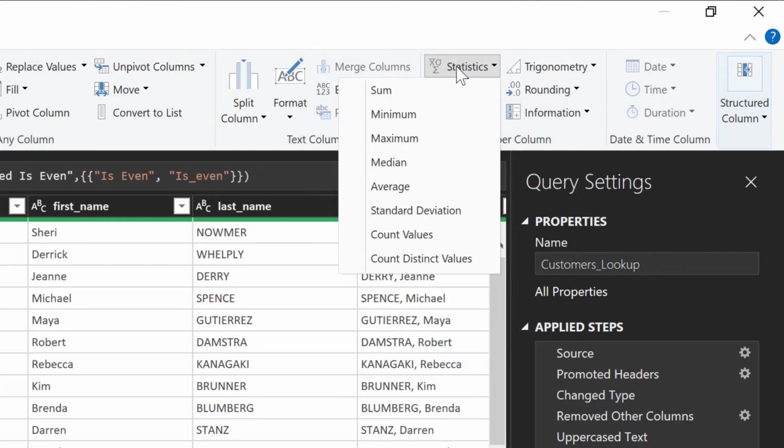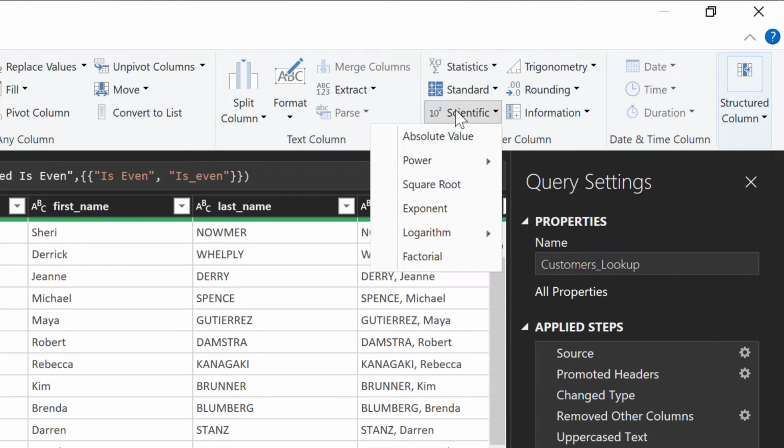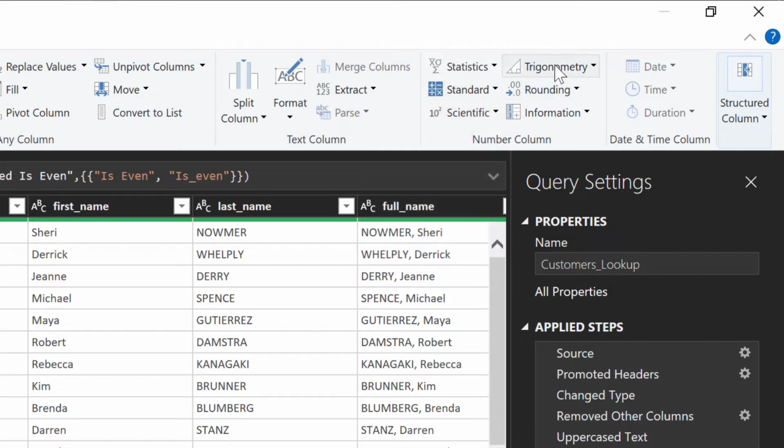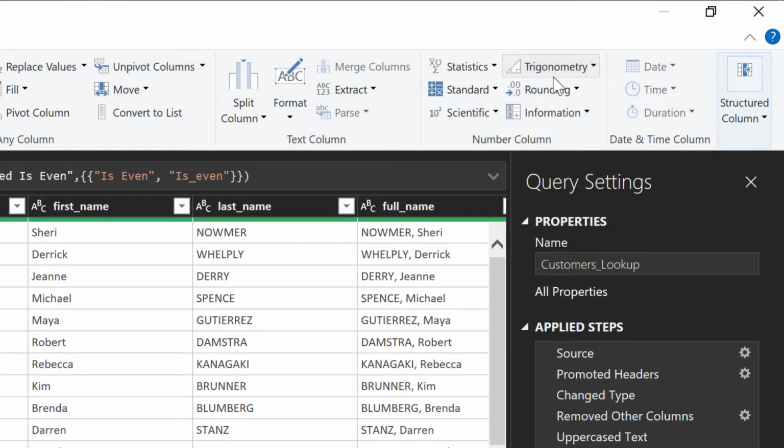In the Standard dropdown, you can find the tools for standard operations, for example, add, subtract, divide, etc. The Scientific dropdown holds, well, tools for scientific calculations, for example, power, factorial, logs, etc. In the Trigonometry dropdown, you will see trigonometry-related tools, such as sine, cosine, tangent, etc. For rounding numbers, the Rounding dropdown has straightforward and useful tools, for example, round up or down. In the Information dropdown, you have Is Even, Is Odd, and Sign tools.